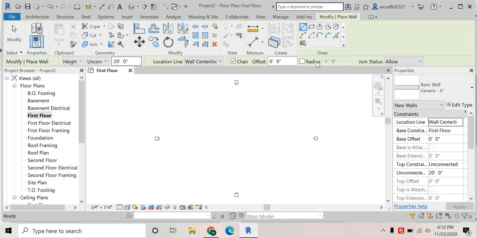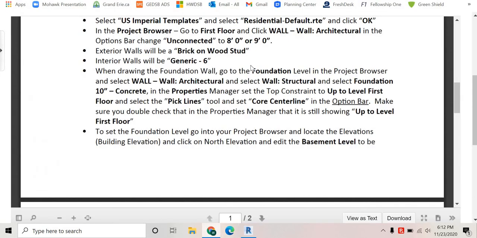All right, and now this little menu bar pops up when you do that. So we're going to make sure this is unconnected, and then it drops in a 20 foot. I don't want a 20-foot ceiling. What I decided I want is a 9-foot ceiling. So I'm going to just backspace with my keyboard, 9, and that's exactly what I want. Let's see what our step-by-step instructions tell us to do next.